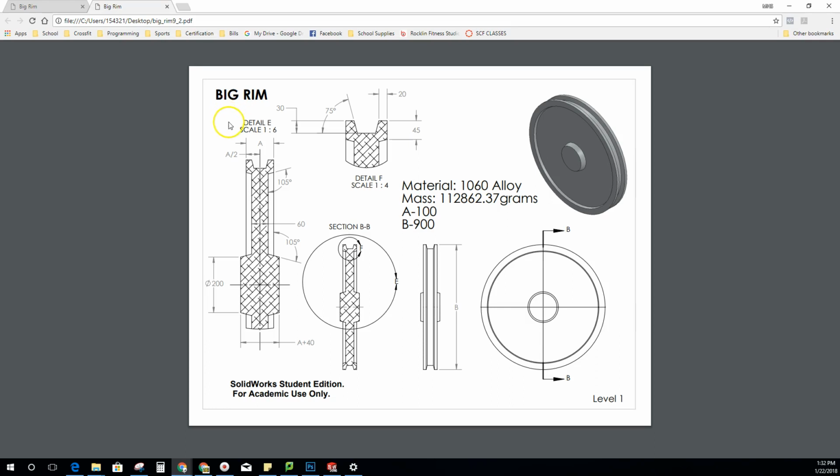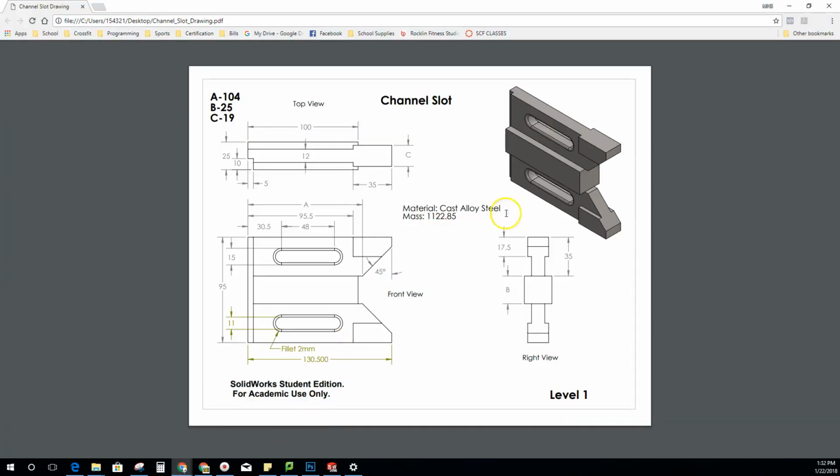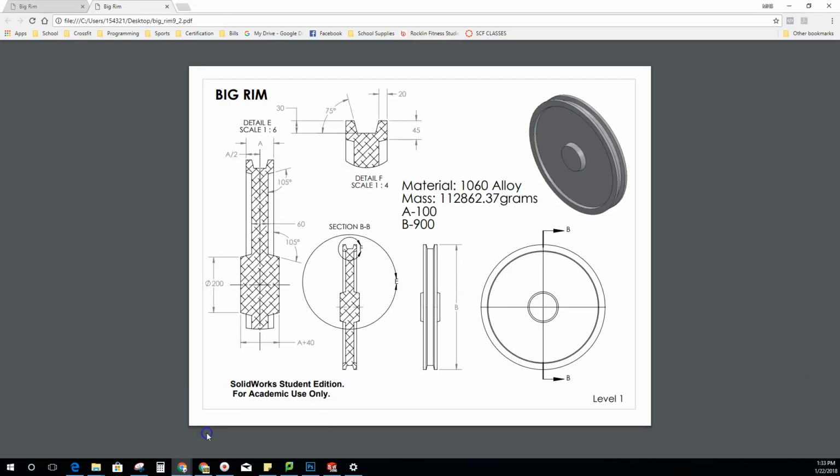that it's quite a bit different than the normal layout of our orthographic projections. Let me pull up another one here. So you can see the channel slot, which is a common drawing we do here, is set up in a normal orthographic projection. So we have a top, we have a front, we have a right side with the isometric up in the right hand corner, and the top, front, and right all align with each other, making it very easy to find dimensions. The big rim is just a little bit different.